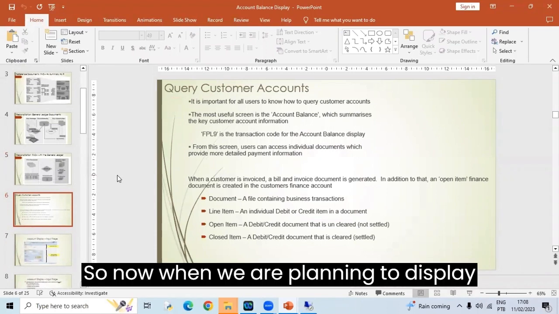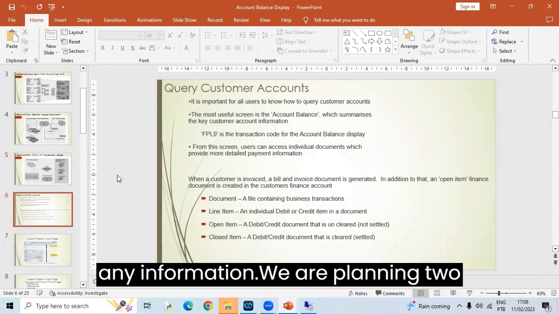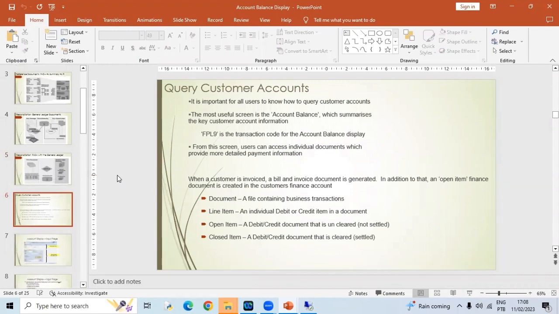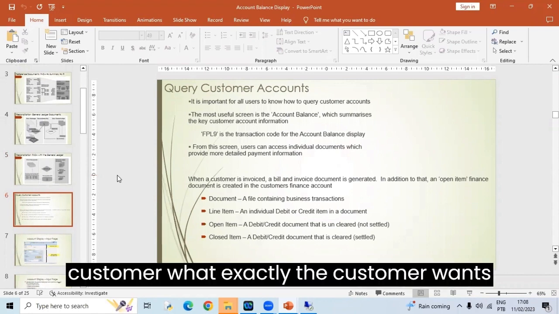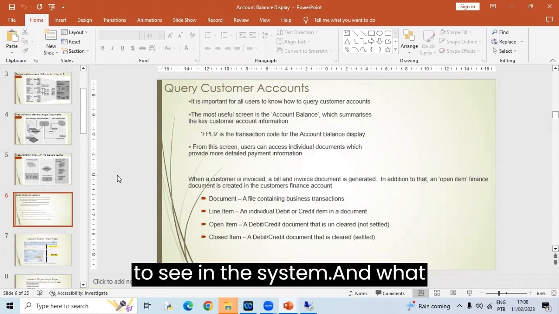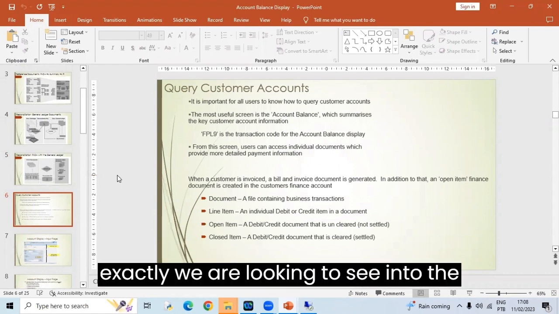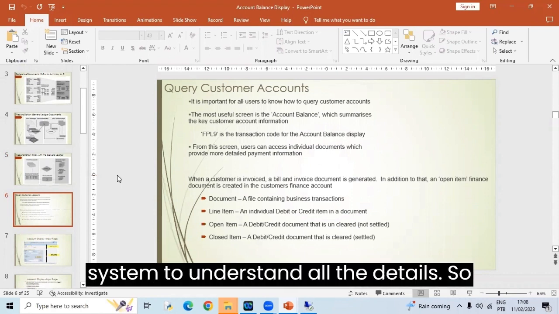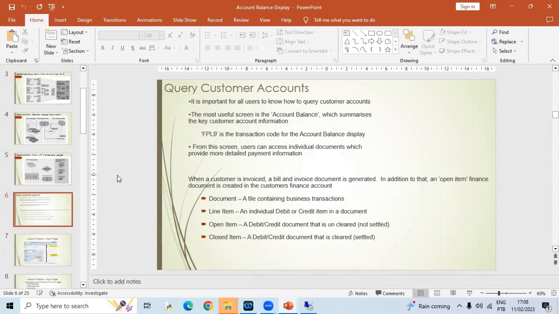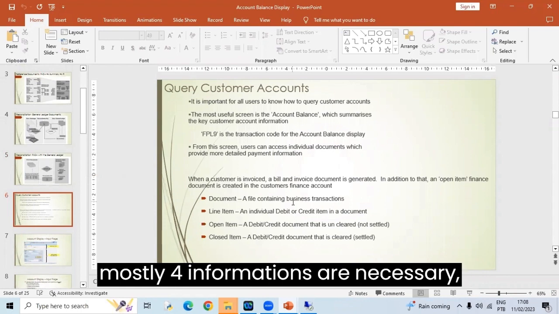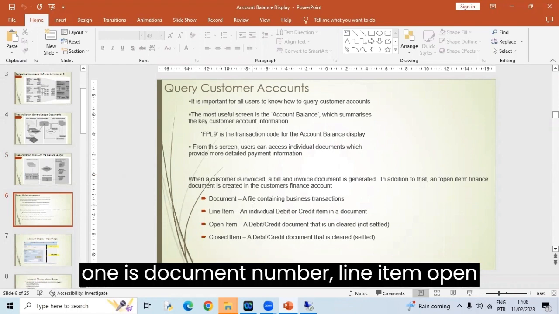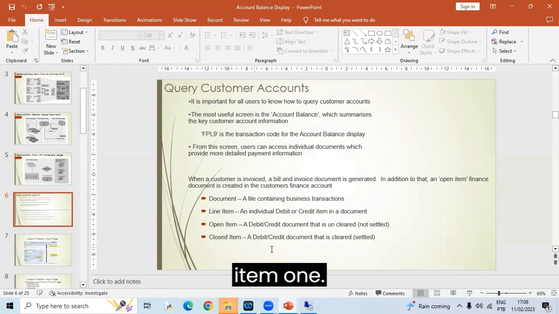Now when we are planning to display any information, we are planning two things. First, the query of the customer: what exactly the customer wants to see in the system, and what exactly we are looking to see in the system to understand all the details. So mostly 4 pieces of information are necessary: document number, line item, open item, and closed item.